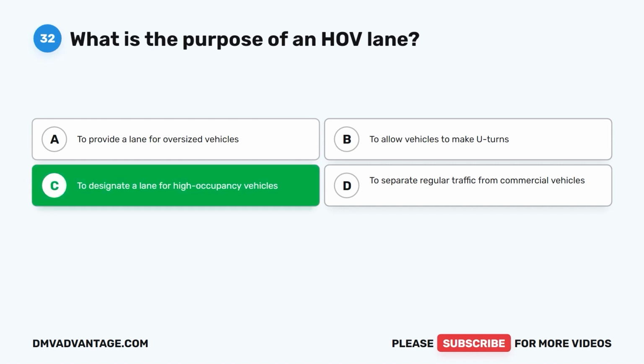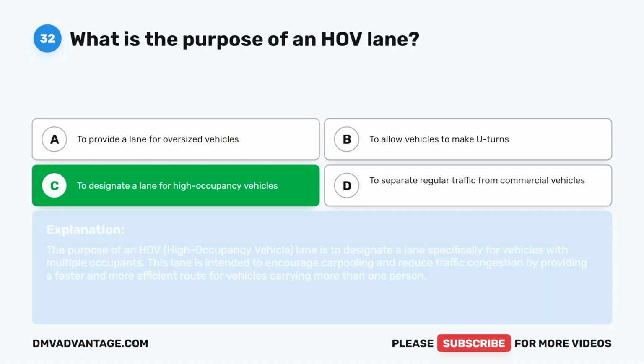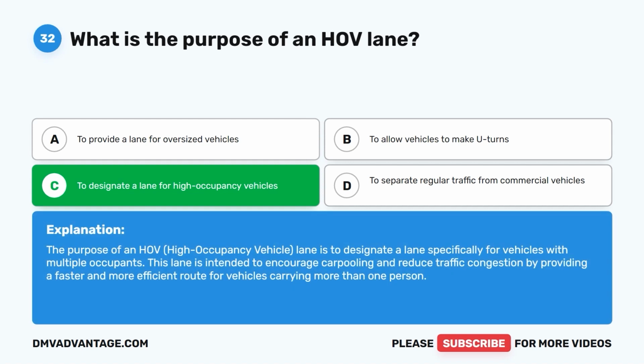The correct answer is C. To designate a lane for high-occupancy vehicles. The purpose of an HOV, high-occupancy vehicle lane, is to designate a lane specifically for vehicles with multiple occupants. This lane is intended to encourage carpooling and reduce traffic congestion by providing a faster and more efficient route for vehicles carrying more than one person.